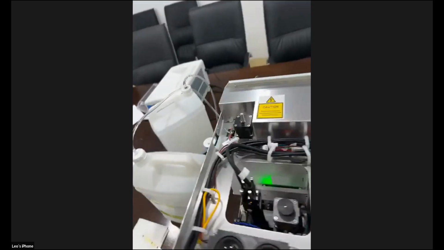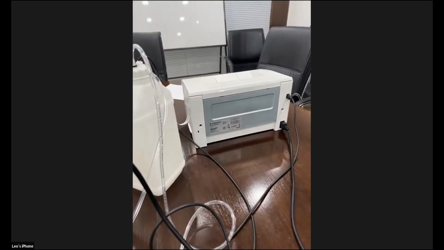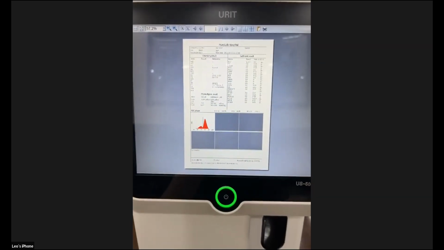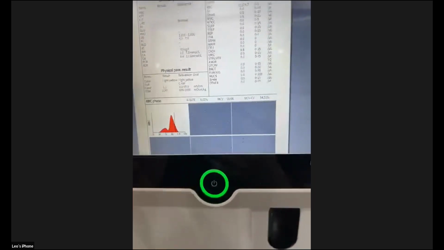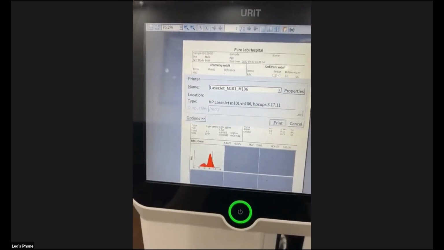So I just need to click print. Sorry, I forgot to introduce: I connected the printer to our machine before my training, so that's why I can give an example of how to print a test result. Here you can see a preview. We can enlarge the preview and check the result. Here the histogram and the sediment result are all confirmed. We can just click to print.